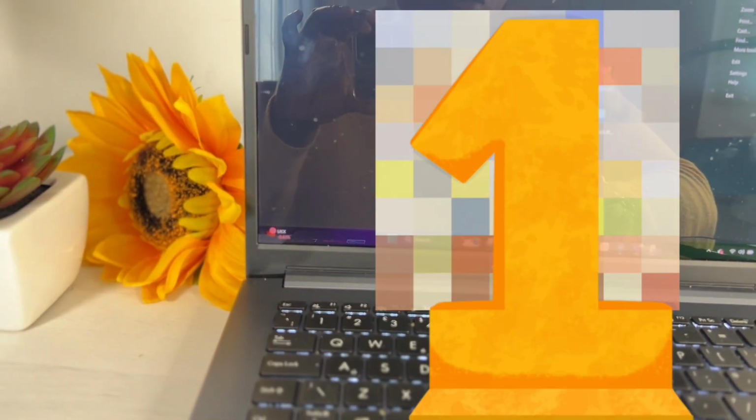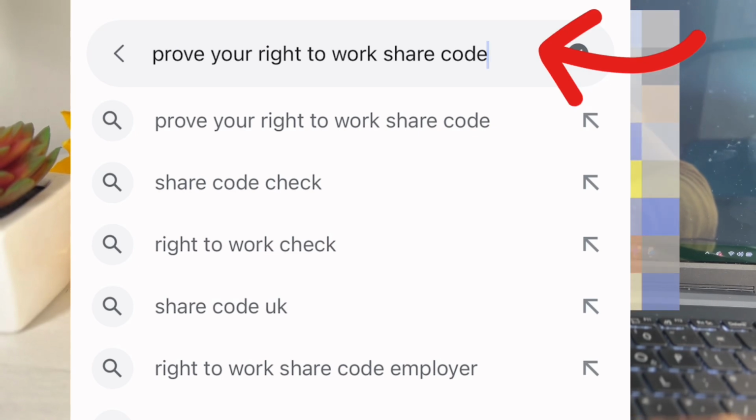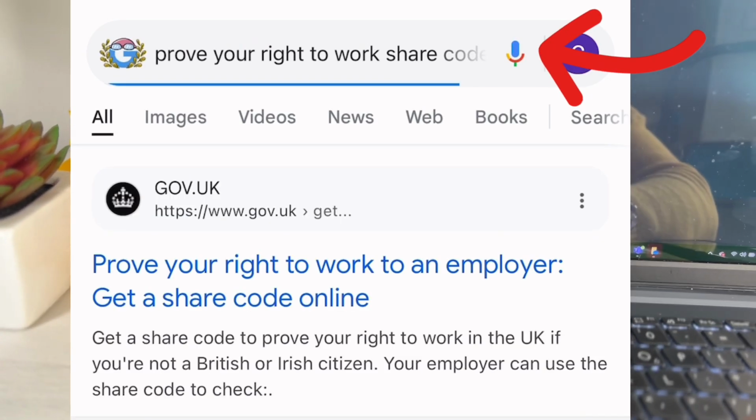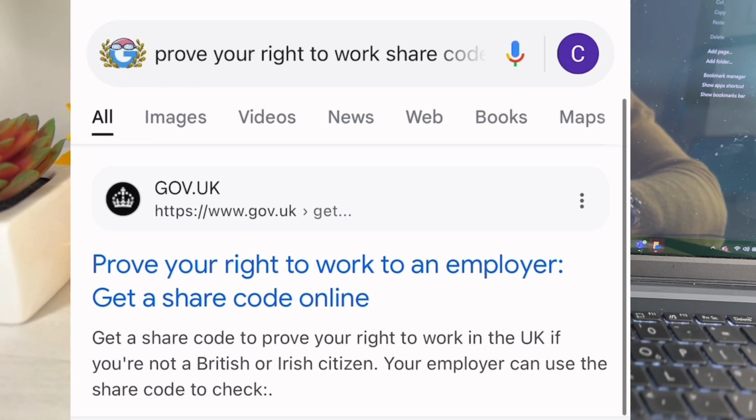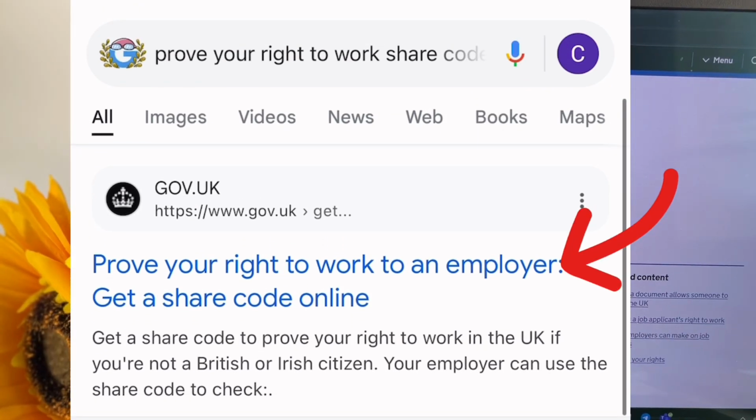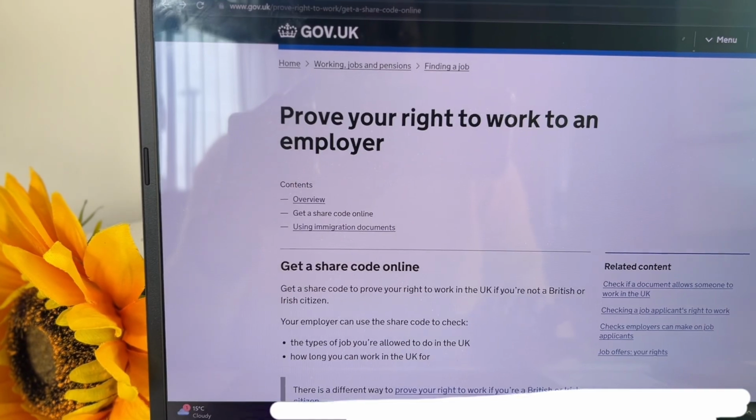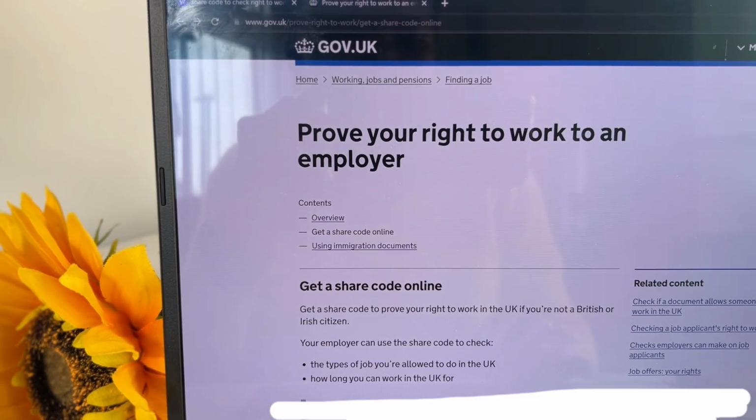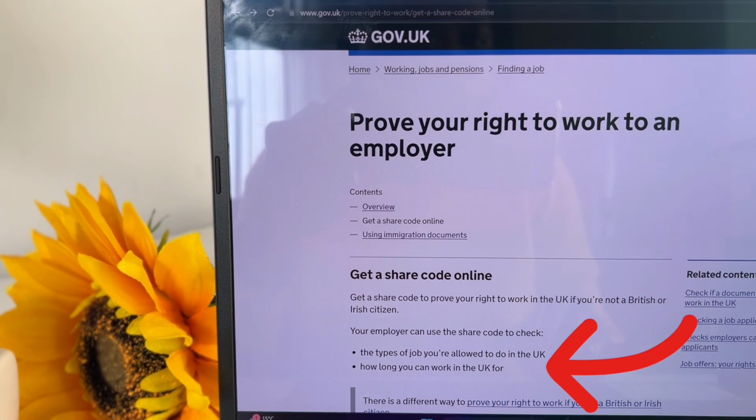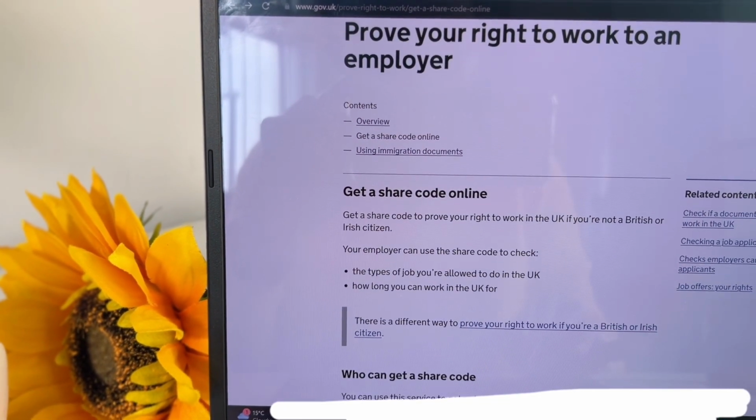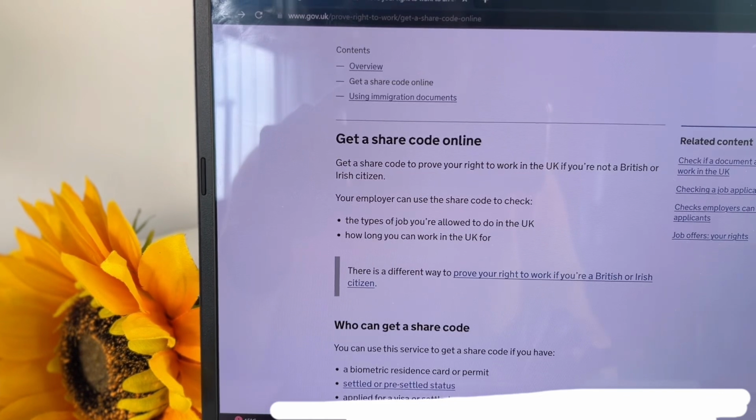The first thing you're going to do is Google "prove your right to work with a share code". So this is for the UK. You know how it is. You scroll down and identify "prove your right to work to an employer". On my laptop it says "get a share code online". Your employer can use the share code to check the types of job you're allowed to do in the UK, how long you can work in the UK for.